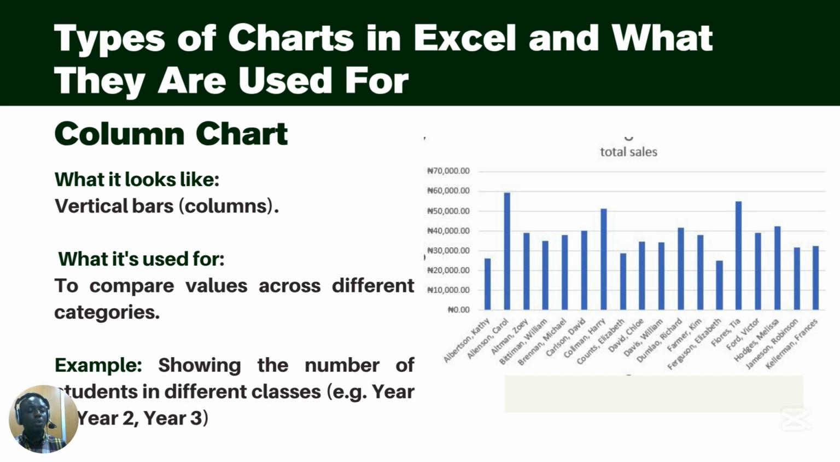So let's look at example cases or scenarios where column charts can be used. When you want to show the number of students in different classes, like each year, you want to represent the population of students in different years in the university. You could say year one there are 500 students, year two there are 800 students, year three there are 300 students. So you can actually represent such information using a column. Is that clear?